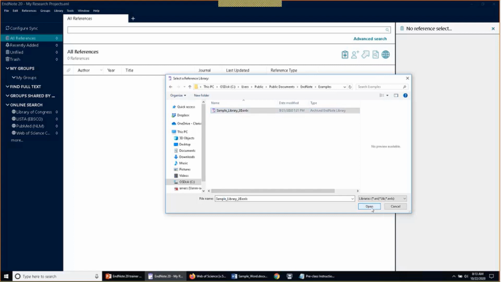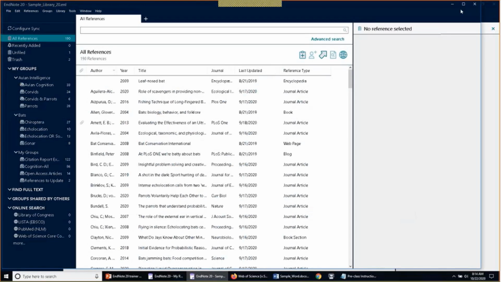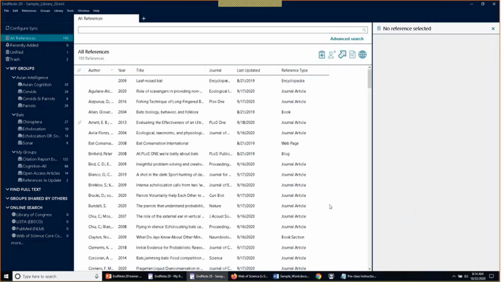And again, when I open it, EndNote extracts the two library components and then shows me the library on the screen. So we've got a library open that already has some groups and references and file attachments. Before we start looking at the components, I did just want to point out one of the other major differences in EndNote 20 is that each library is a separate window to lessen confusion.